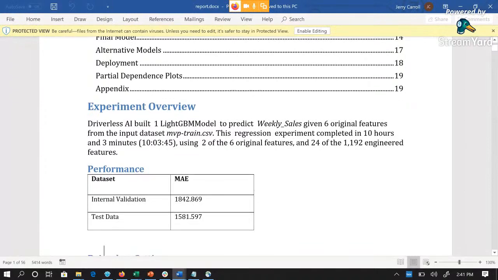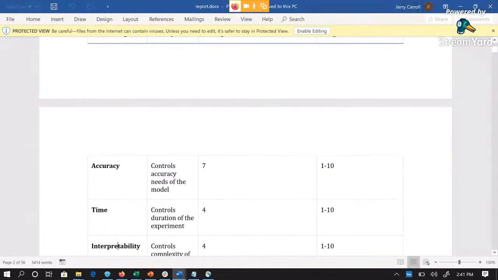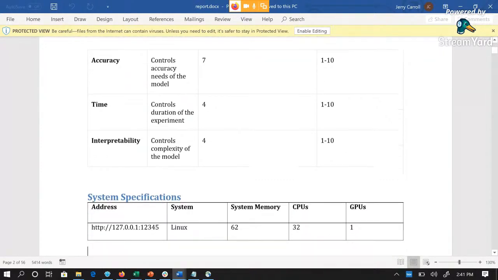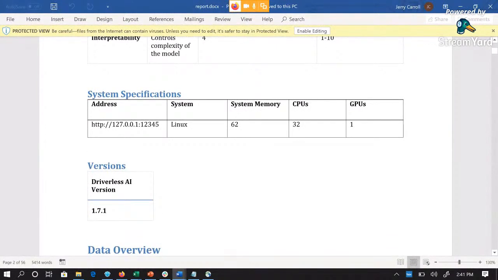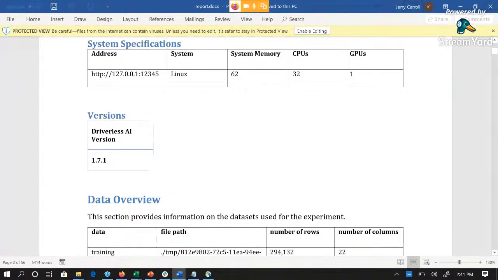Let me go down here. You can see the settings. In this case, for accuracy, I use 7, time 4, interpretability 4. Again, this isn't 32 CPUs. This is basically 32 threads, 8 physical cores, 4 threads per core, and only 1 GPU. And it was using this version of Driverless AI. They've since come out with 1.8.x.